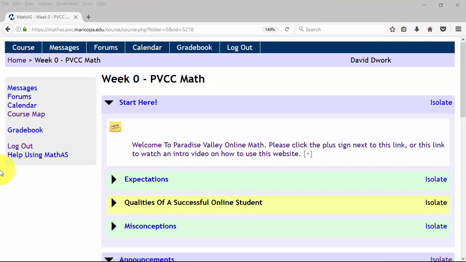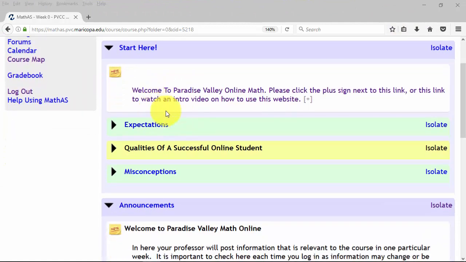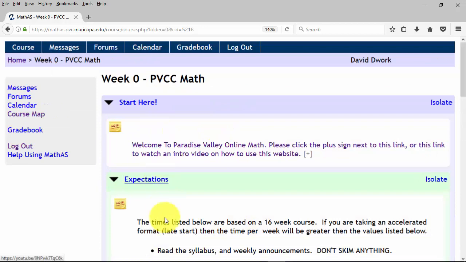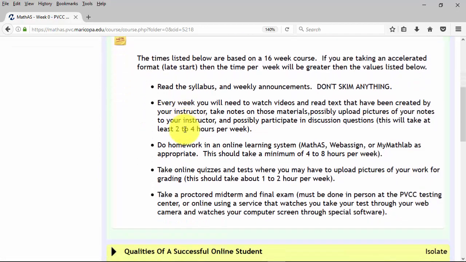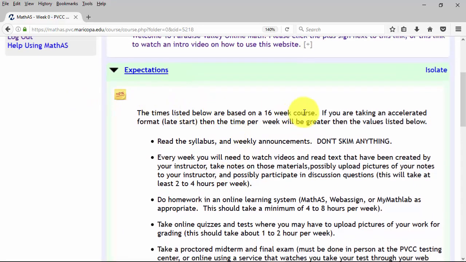Okay, so let's start off by talking about three different ideas that we want to really punctuate to make sure you're in the right place. The first thing is expectations. If you click on this, it should give a drop down. Now, these ideas are the expectations we have of our students. And the times listed here are based off of a 16-week course. So for example, if you're in a late start 8-week course, then you can double all of these things.